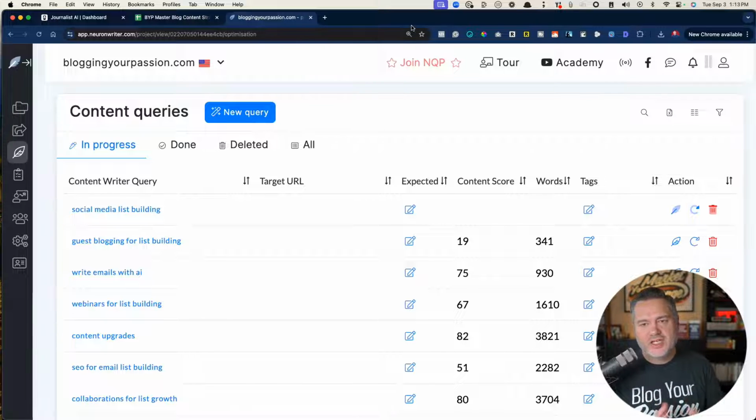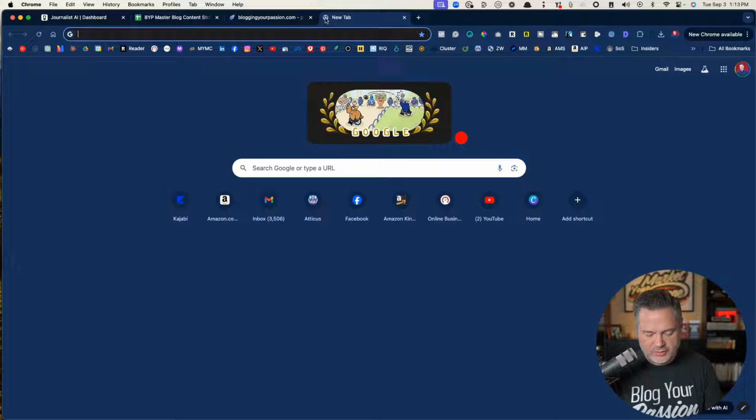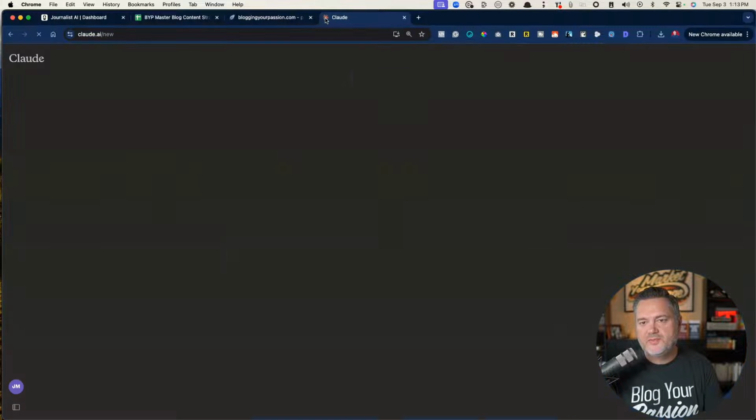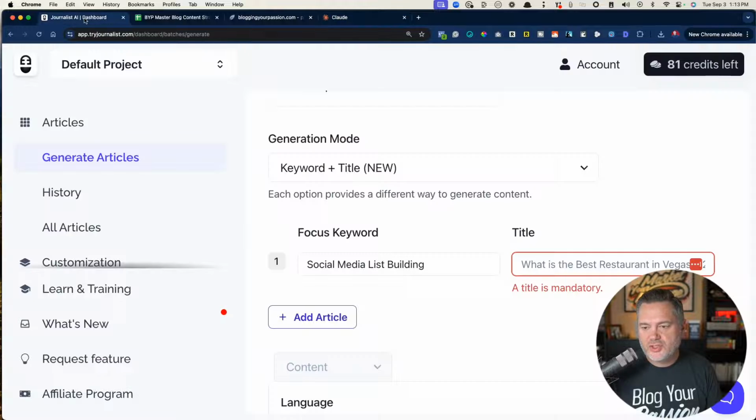So this, in combination with the Journalist AI, and then I use a little bit of Claude as well to facilitate some of this and make it faster. So I'm going to show you again how I do this and how I'm using these three tools together.